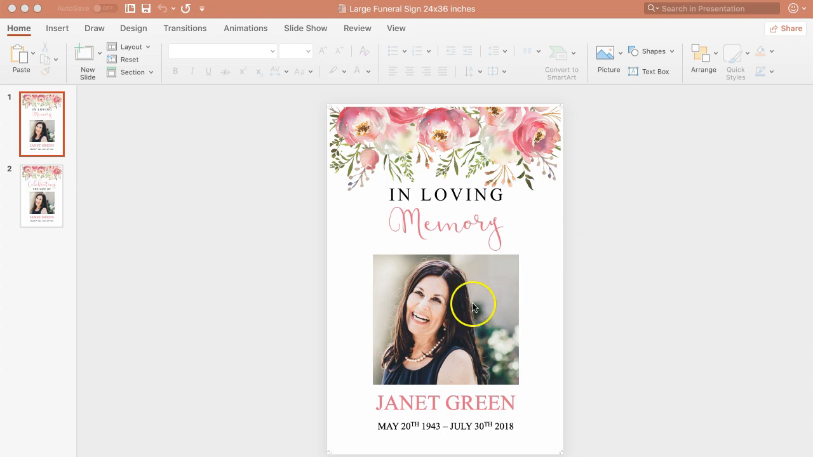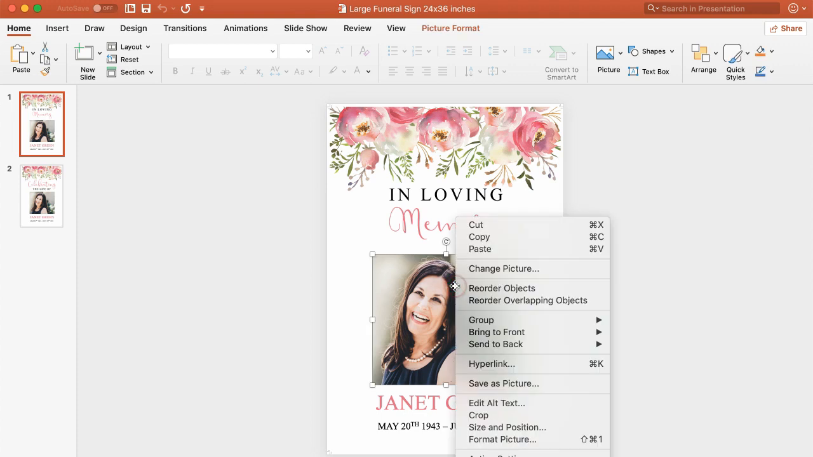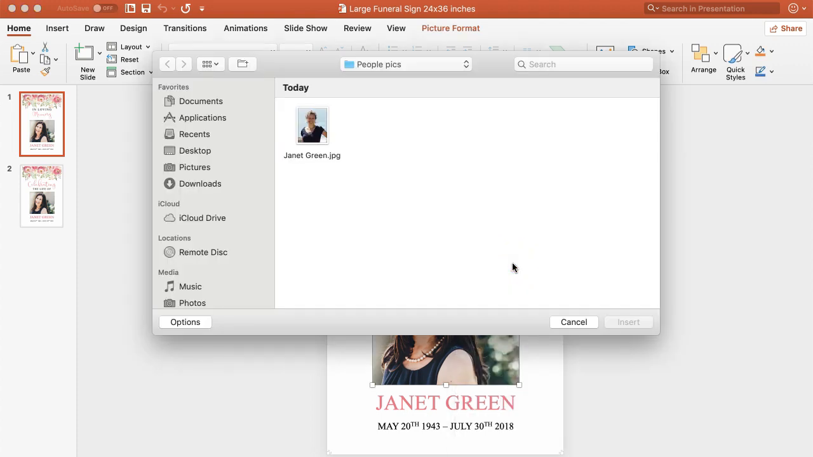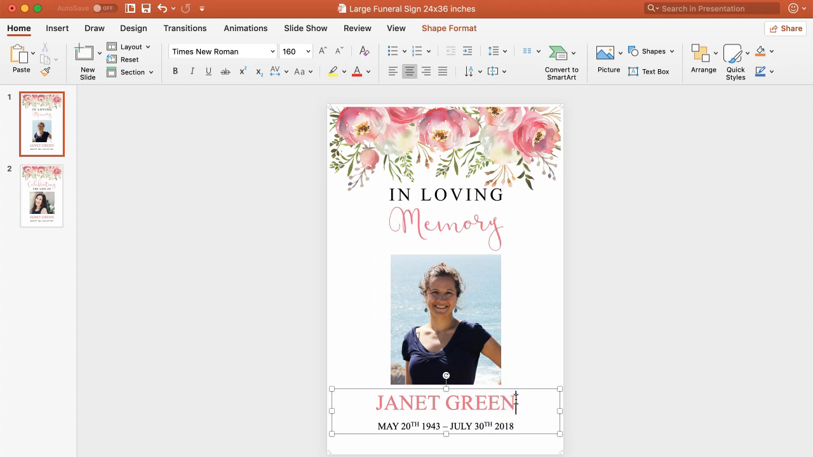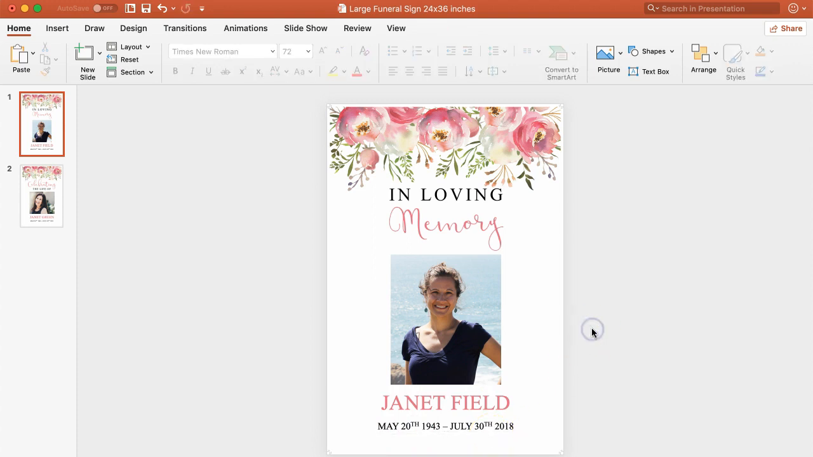Now to change the picture, we simply click it, right click, select change picture, and select the picture we'd like to change it to and press insert. Now to change the name, we click here, we delete the name, we add another one, and the same with the date. You can just click it, change the date to what you would like it to be.